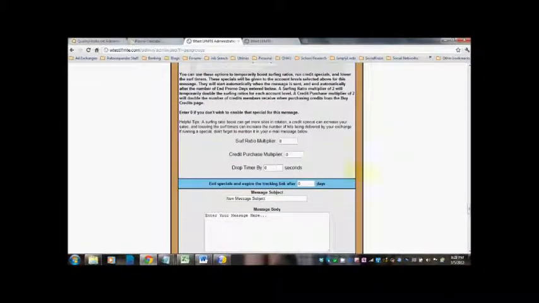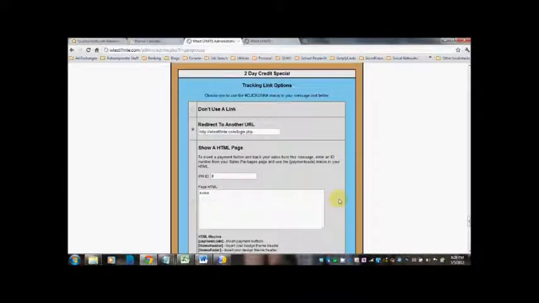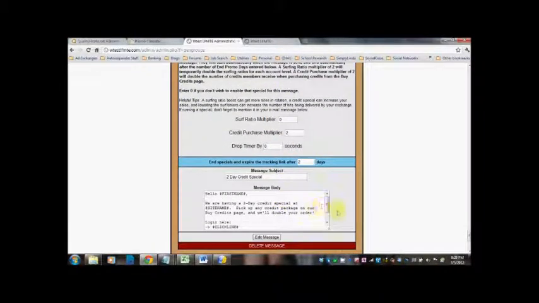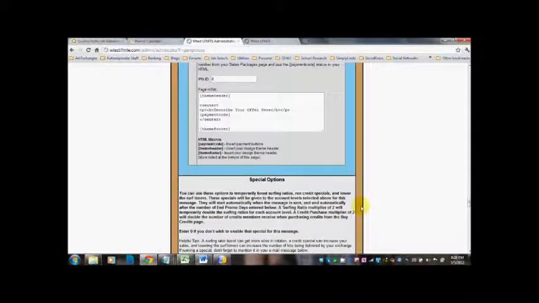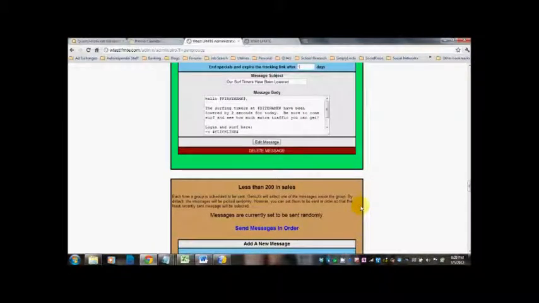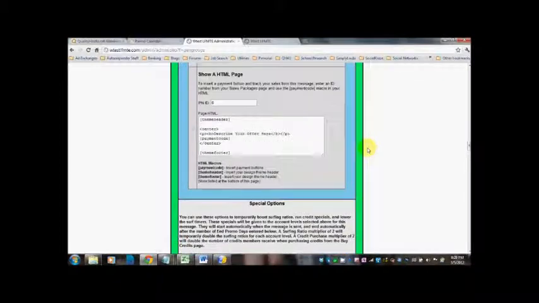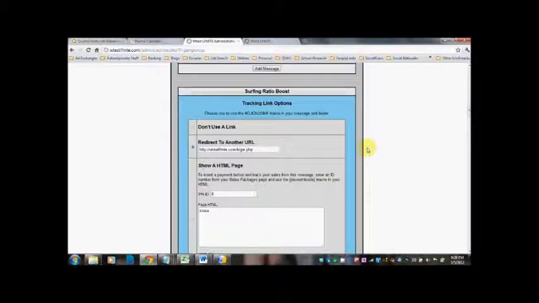So you want to go in and make your messages specific, and right here he has one set up. Hello, first name, we are having a 2-day credit special at your site name, pick up any credit package on our buy credits page and we'll double your order. So it's called 2-day special. You can go in and edit those to make them be what you want them to say. They are already set up for you, but you can specialize them according to your specifications.